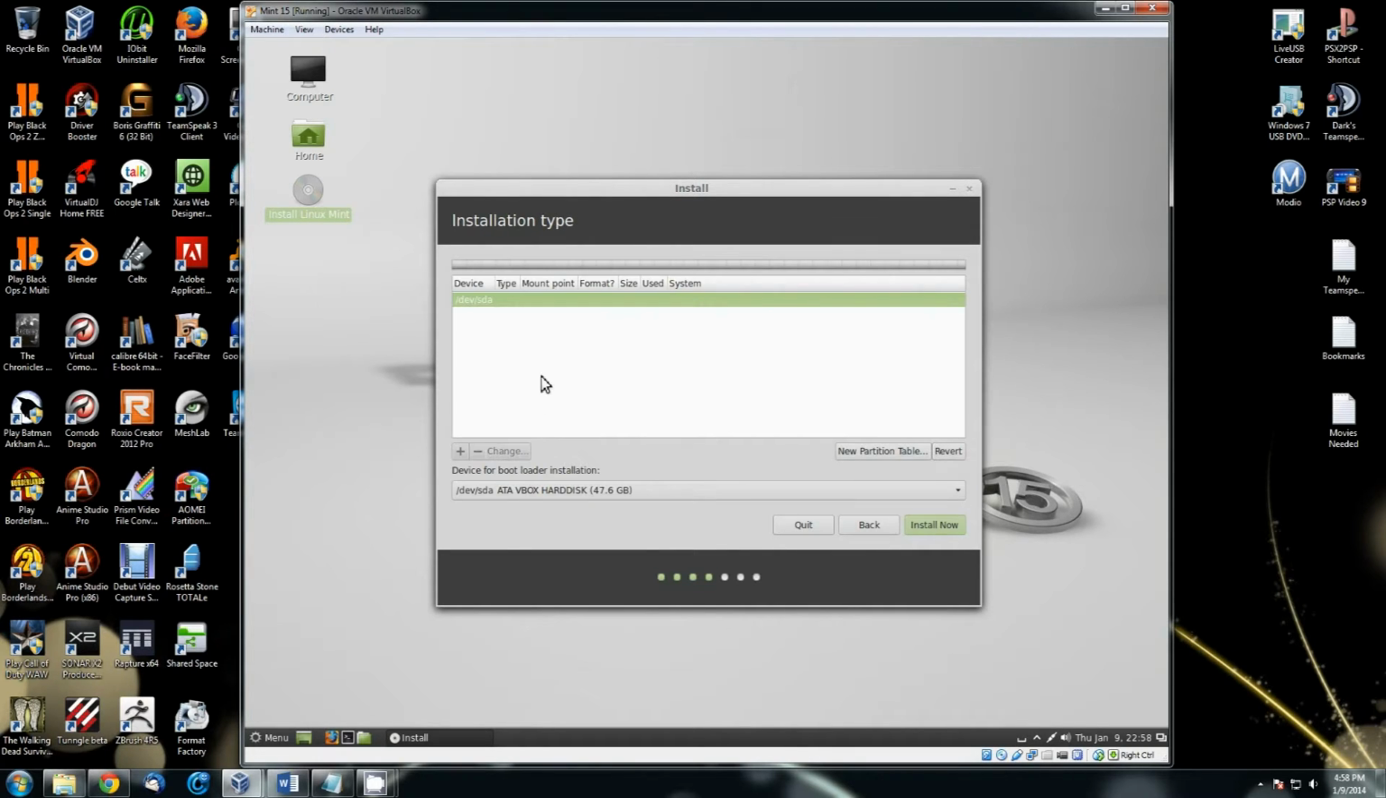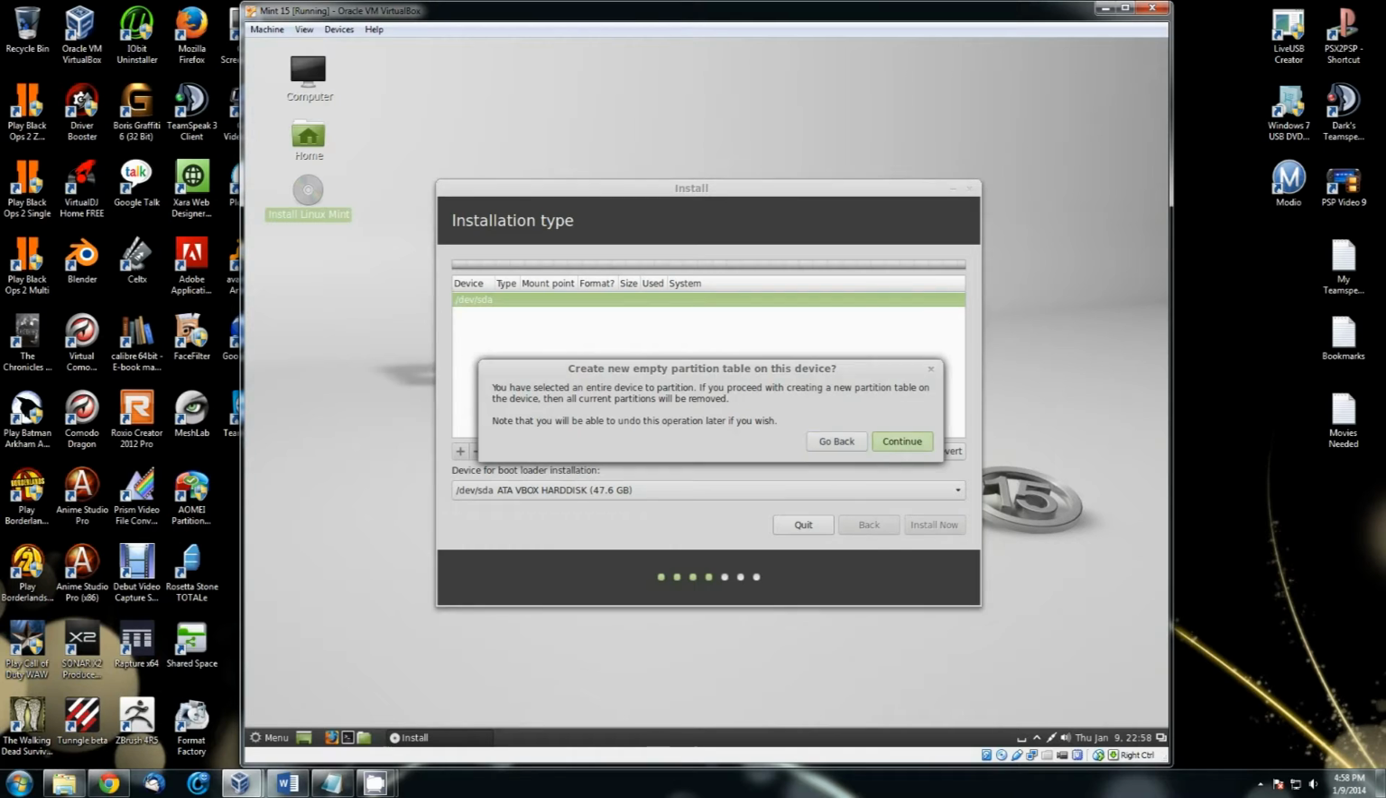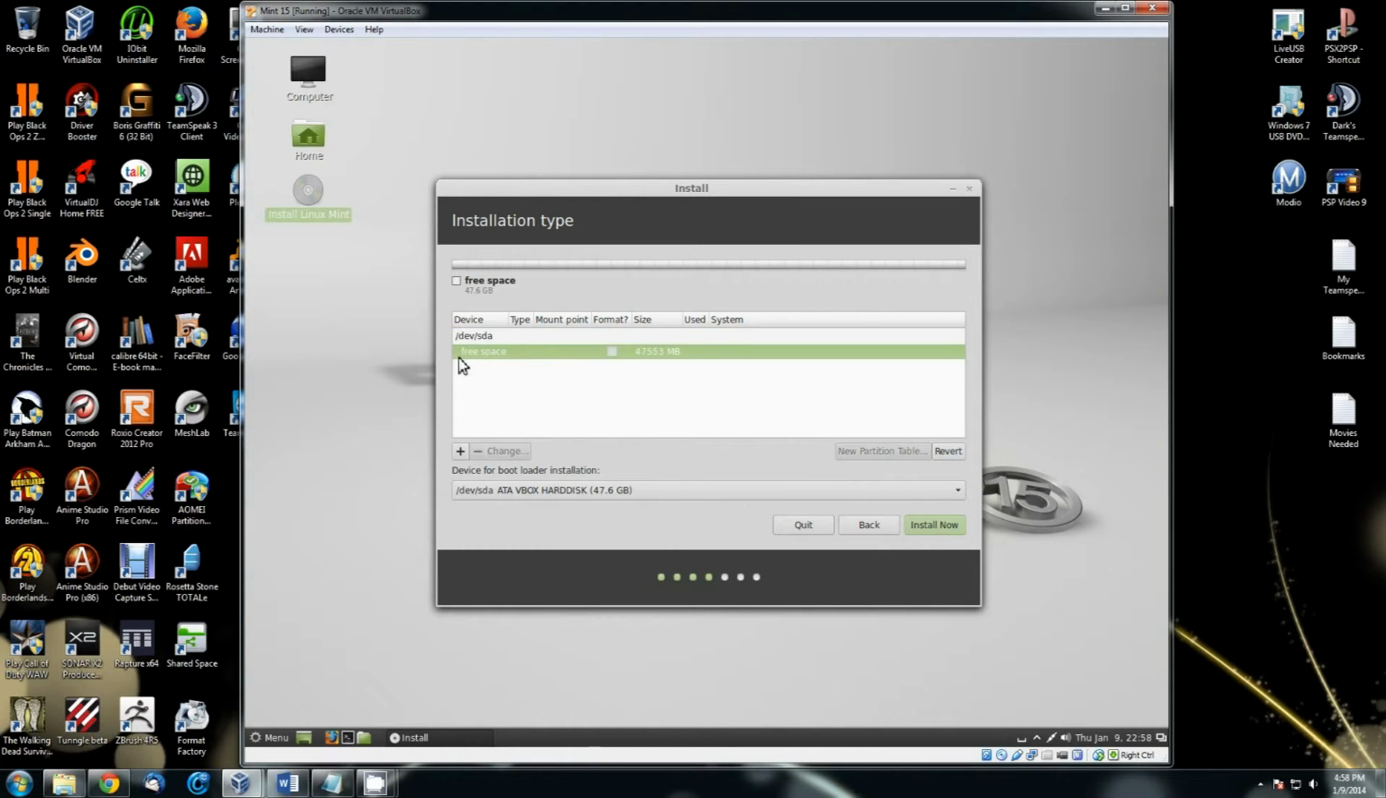Continue. You're going to see right here that it has no partition table. It won't give me the option to create or anything else. If your drive already has a partition table, you're going to want to click on the partition and click the minus to delete it, so that way it's all just unformatted. If it's like this, you're going to have to hit new partition table, continue, and you'll see the free space.